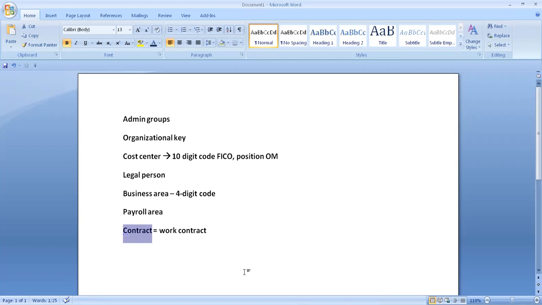So what is this contract? You can use this field to create and maintain trade union information.